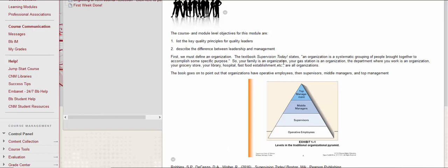So from the textbook Supervision Today, the definition of an organization is that it is a systematic grouping of people brought together to accomplish some specific purpose. So your family is an organization. And every other organization, your gas station, your department store, your grocery store, library, hospital, fast food, they're all organizations. But don't just think it's a business. It can be your family, it can be your religious institution, your neighborhood association.